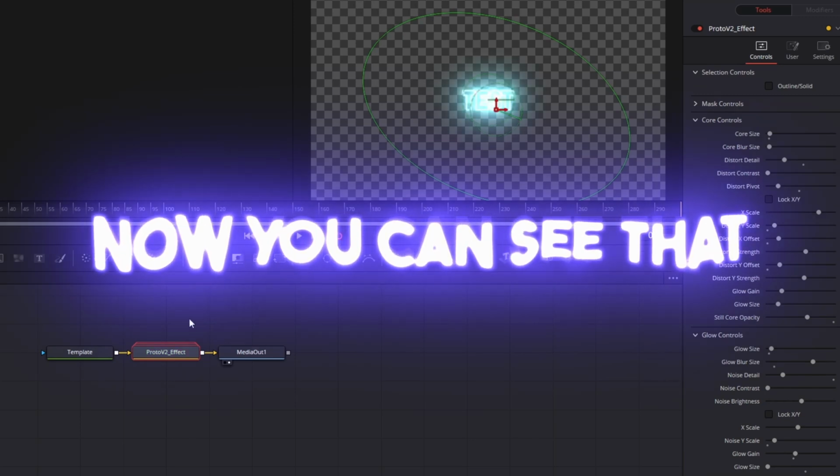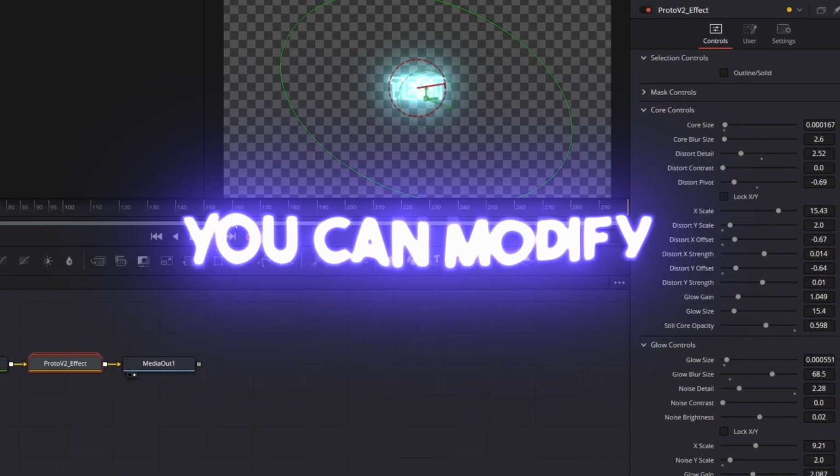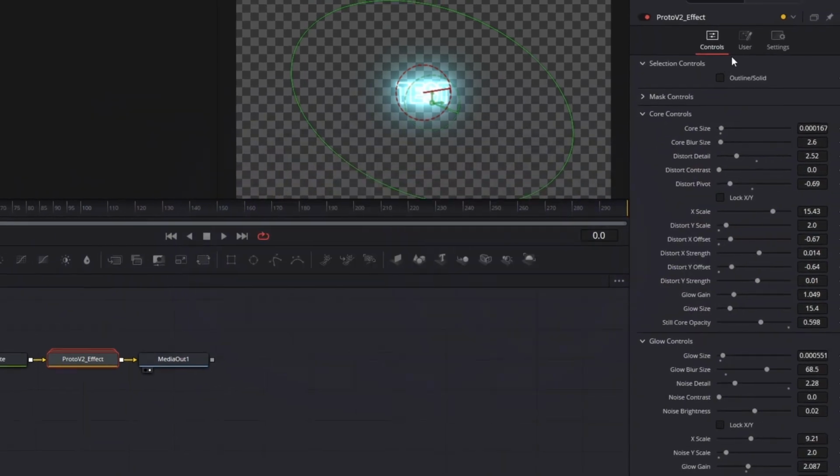Now you can see that it will add an effect to your text. On the right, you can modify your text. I will speed up my modification process.